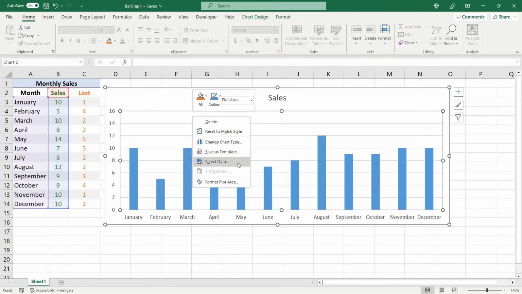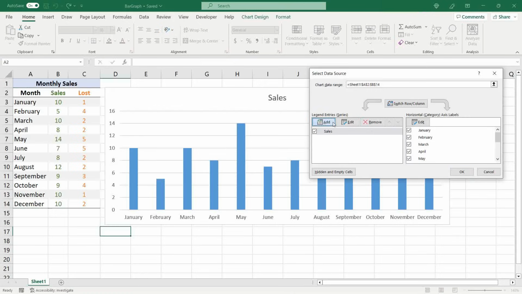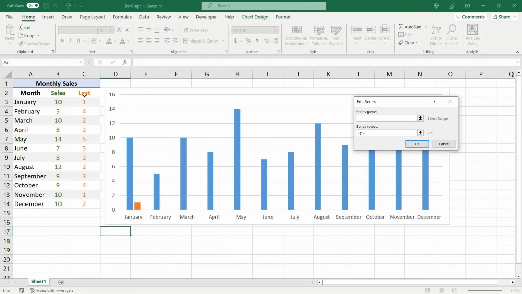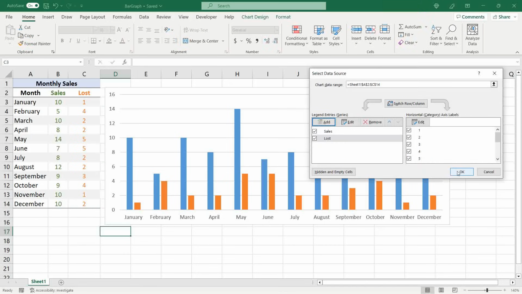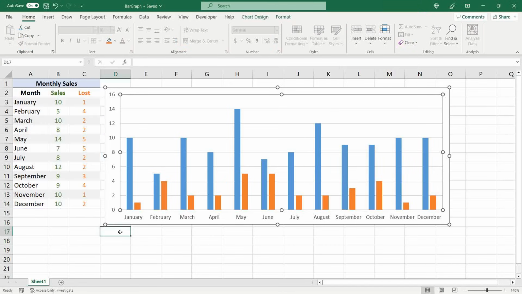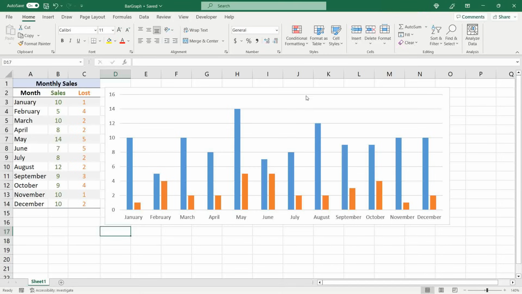Right click over the chart area, Select Data, Add. Now the series name will be loss. Series value will be the loss range. Enter and enter. Okay. Notice that the title of the graph has disappeared, and that's because now we have two series in our chart. So the title of the graph will no longer be the title of one of the series. We need to enter the title manually. So how do we do that?